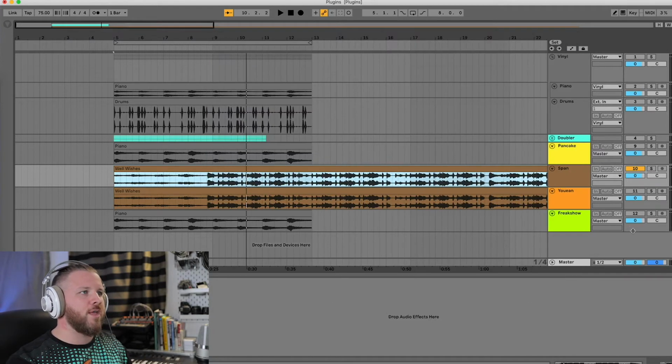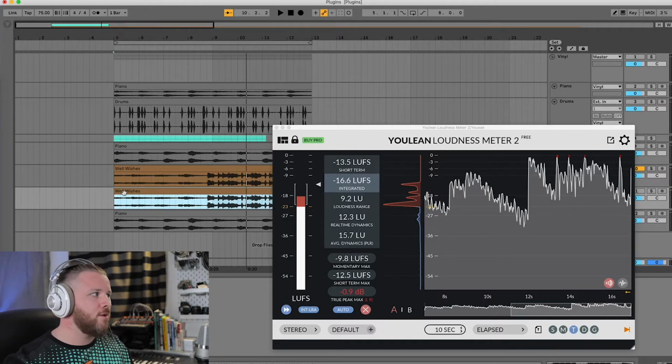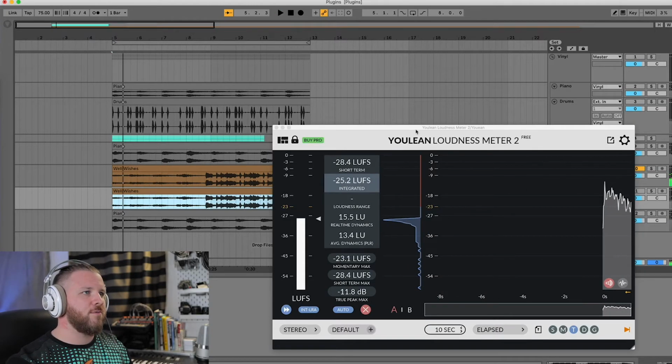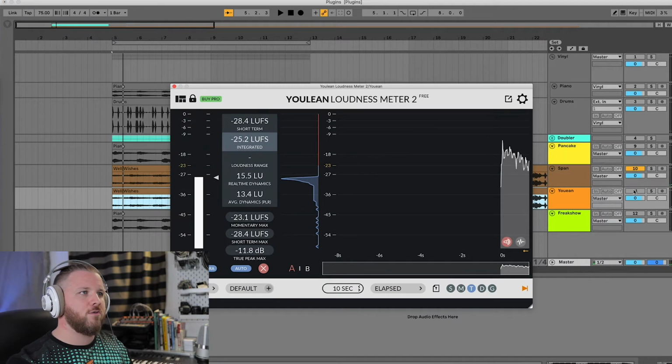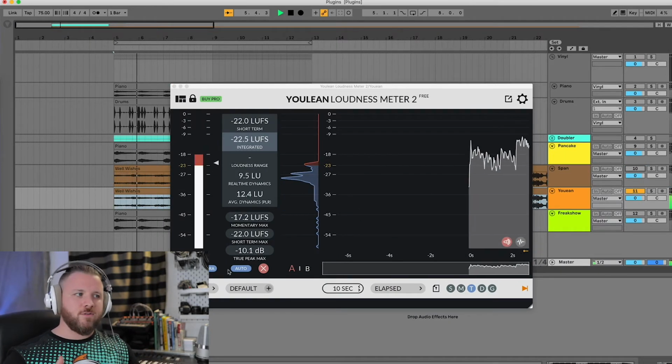The other plugin that's very similar to Span, but this time it's looking specifically at LUFS, is a plugin by Youlean called Loudness Meter 2. Now, this isn't the full version because the full version costs money, and this is all about the free plugins. But this is, let me throw it on here. This allows you to analyze the LUFS.